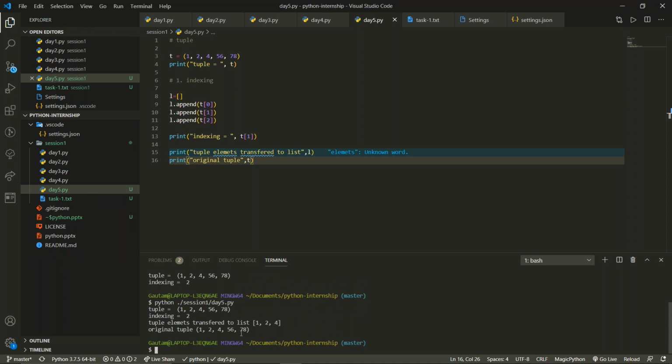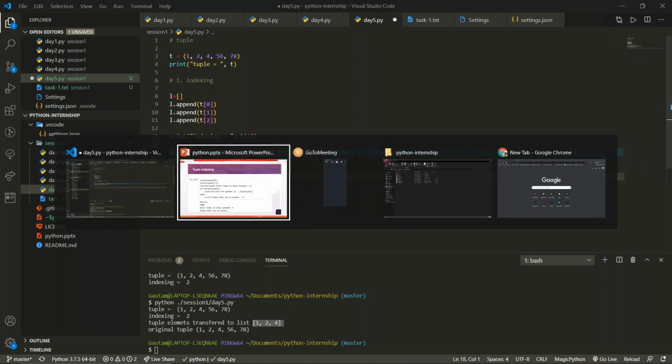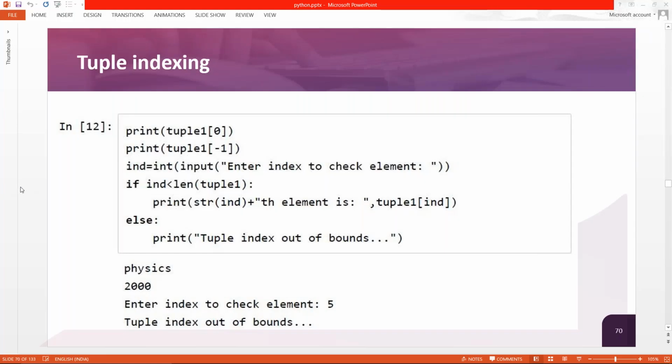So you can see the original tuple is over here. It's actually the tuple only. But over here, the tuple elements transferred to the list are 1 to 4. The first three elements were transferred to the list, and you can operate as per your need, as all the functions you have already studied in the list. Okay. So now we have studied indexing.